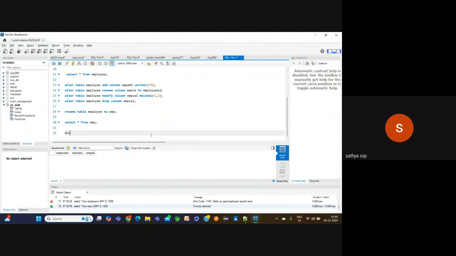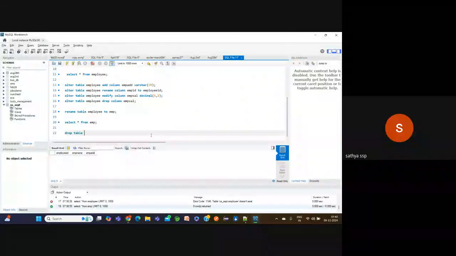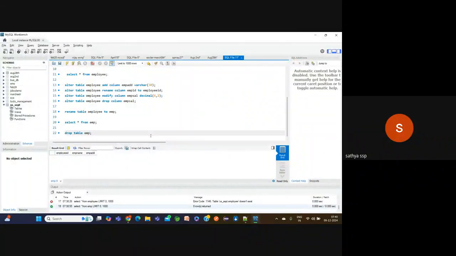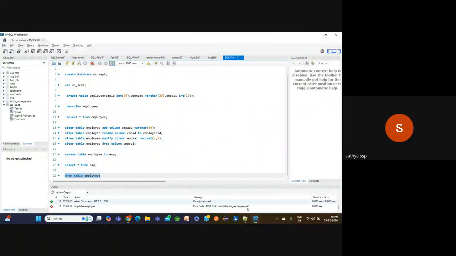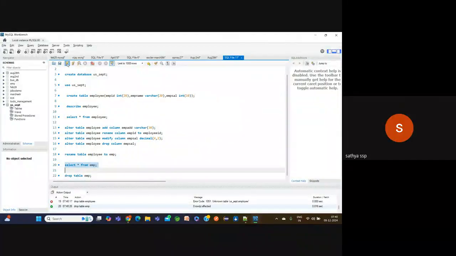Now DROP TABLE, the table name is EMP. We cannot drop employee. If I try to drop employee, we don't have an employee table. See here, unknown table employee. Now we can drop our table EMP. If we search for EMP again, we don't have any EMP. See here, the table EMP does not exist.